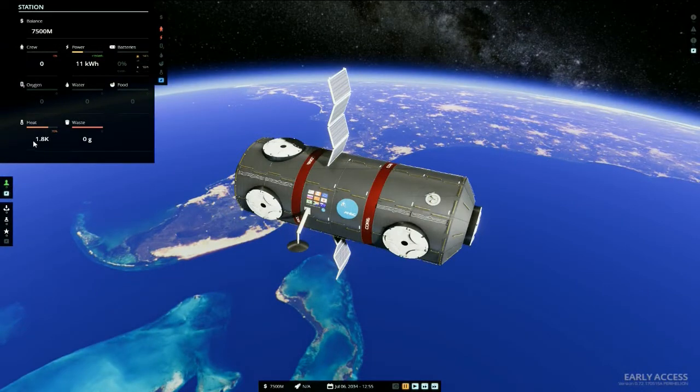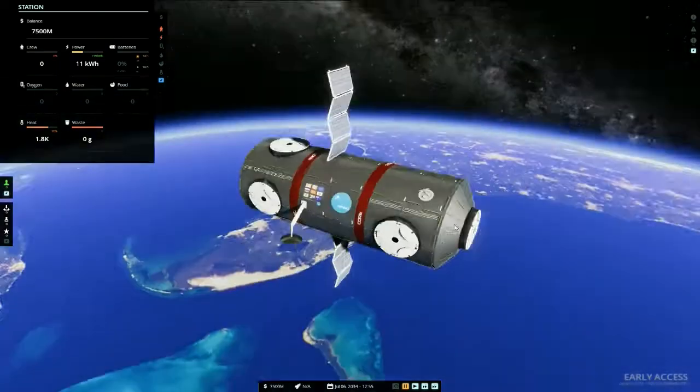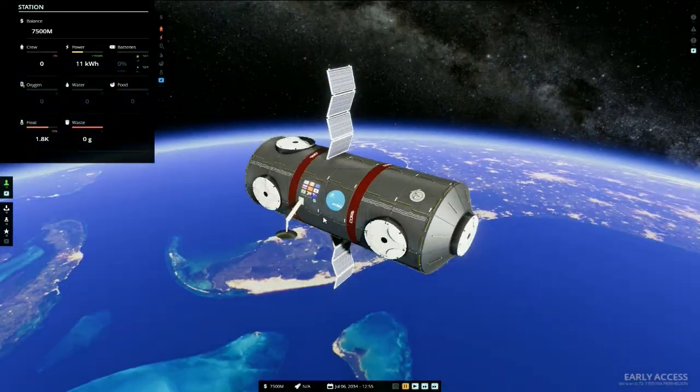Then the other thing that we have to watch out for is heat. That is a big problem during the day, since there's no atmosphere to mitigate that. And waste, of course there's no one on the station yet, so waste is irrelevant at this point.